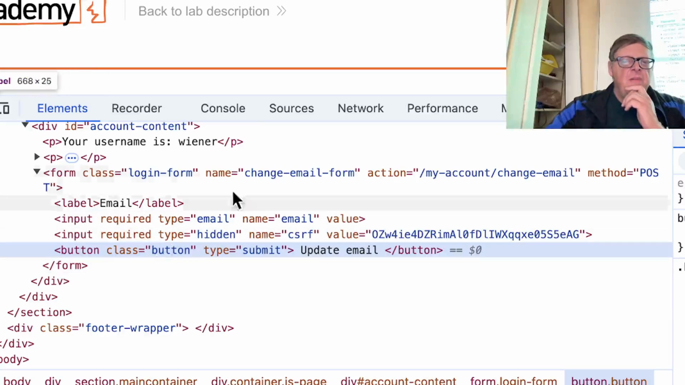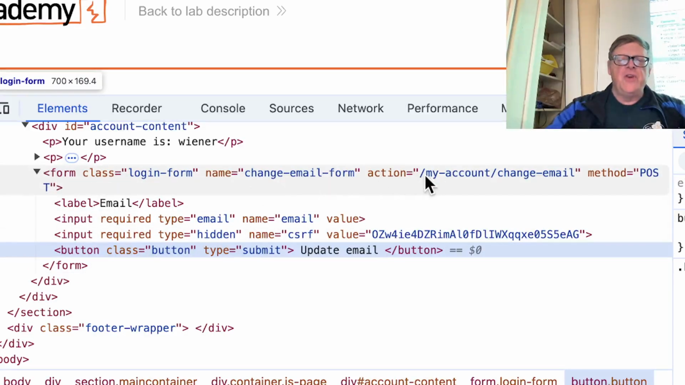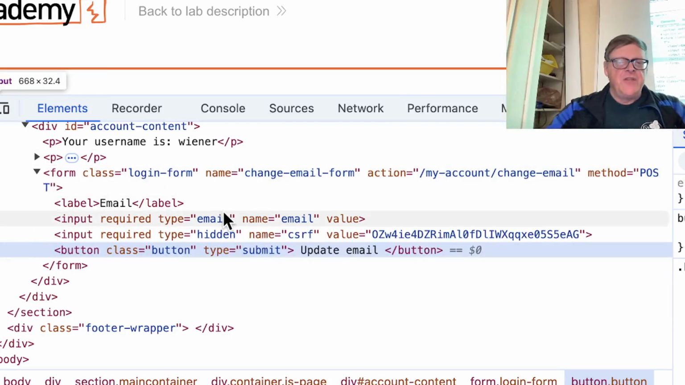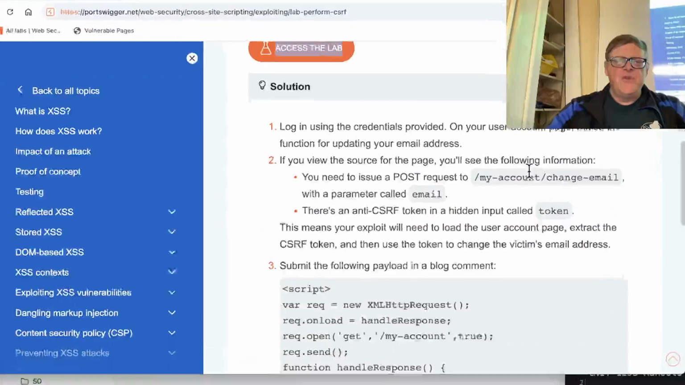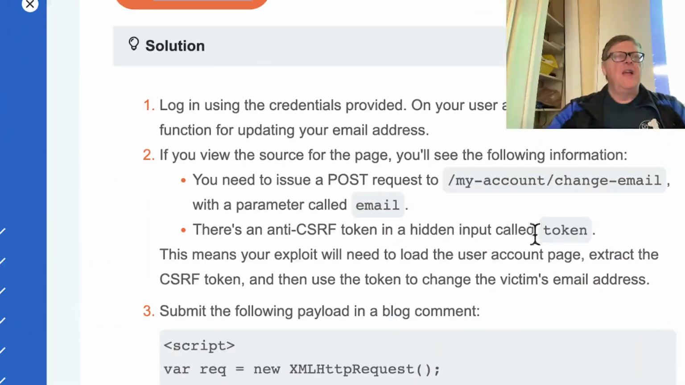And here's the form, and so here's what it's going to do. It's going to go to my account, change email, using a method of post, and it's going to send up these fields. An email, a hidden field to prevent cross-site request forgery, and then a button that says update email. So let's take a look at the instructions. See, so that's in a post request with a parameter called email, and there is an anti-CSRF token. All right, so my exploit will need to handle that.